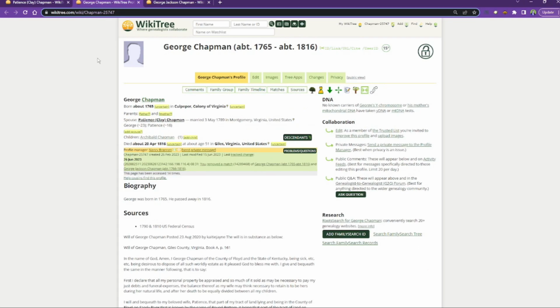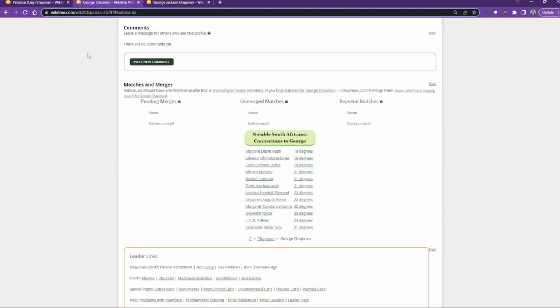Then we want to go to the bigger number, and this is where we're going to initiate a merge. If there's any comments, and there are a lot of times when there's a merge needed, you can jump down using the comments button to the merges section.